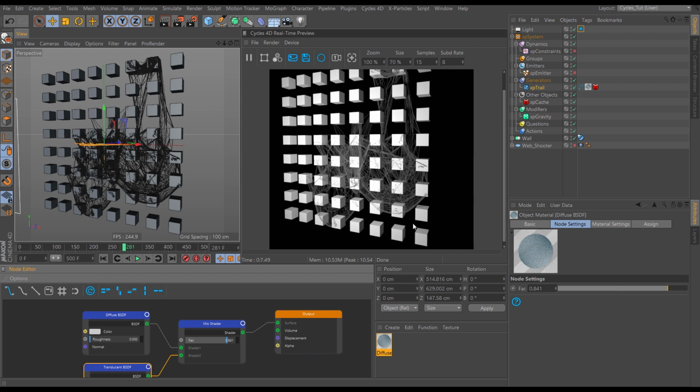Let's have a look at what we're going to do now. So these wall cubes obviously have no material on at all. They're almost like just flat grey diffuse material. They're not looking very interesting. So what we're going to do is make these a highly reflective surface. So to do that, we're going to make a new material.